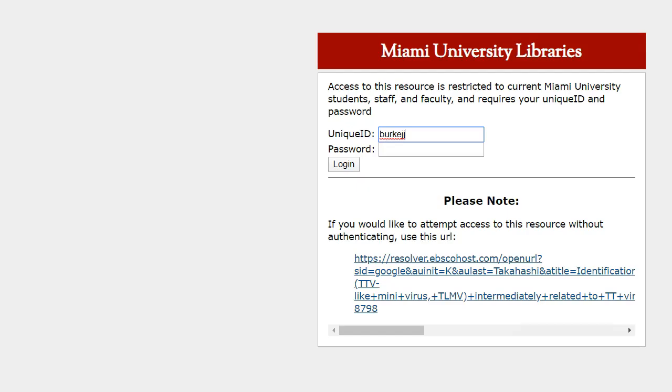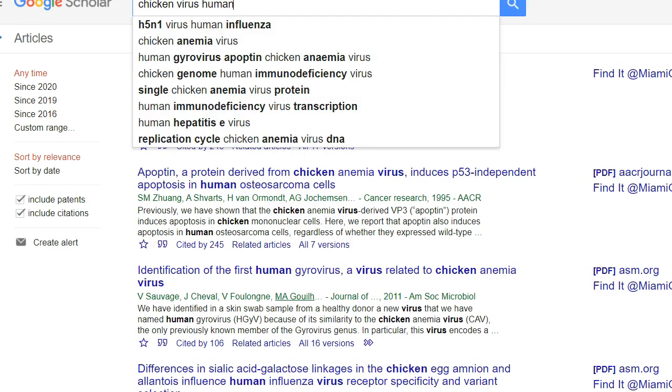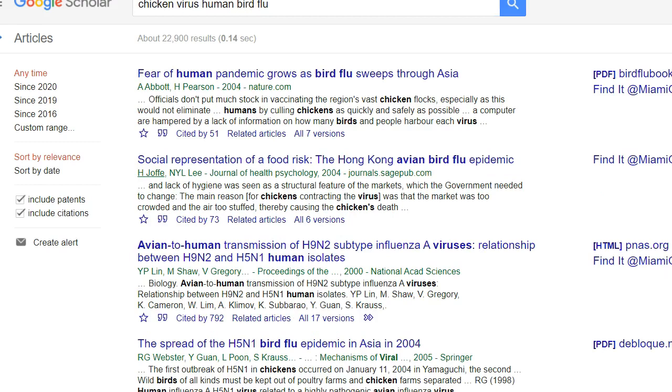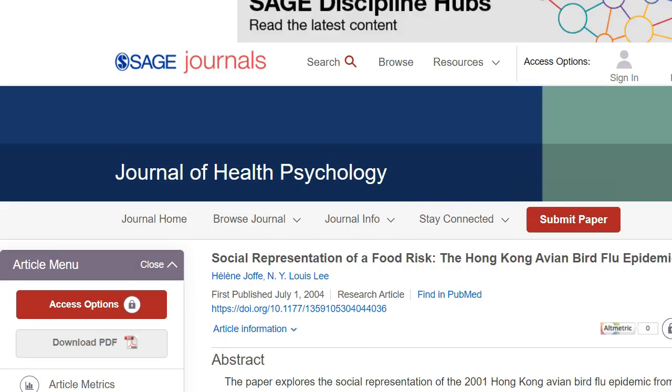Now, when you see your results in Google Scholar, you can limit them by publication date or sort them by date. They are automatically sorted by relevance, so the more complex your search statement, the better your results will be. You can always add an additional term or phrase into the search to reduce your results. You can click on the title of the item to see more information or the full text, or click on those MU Libraries Find It links on the right side.